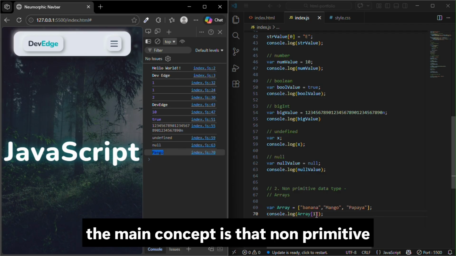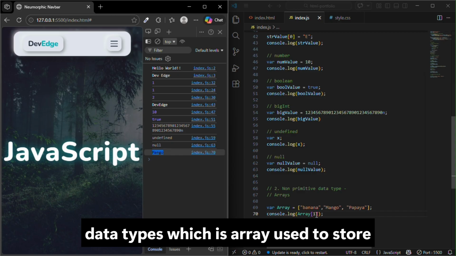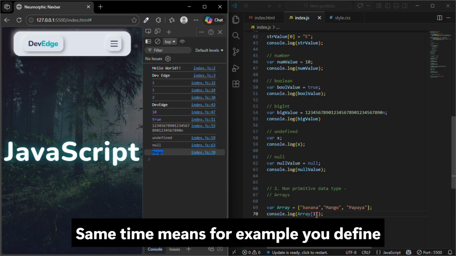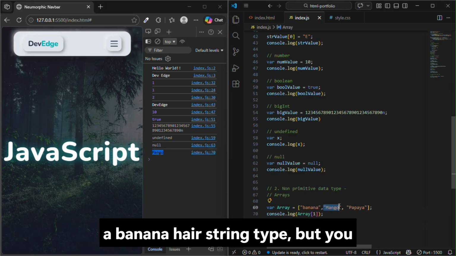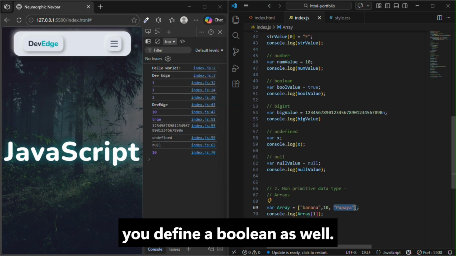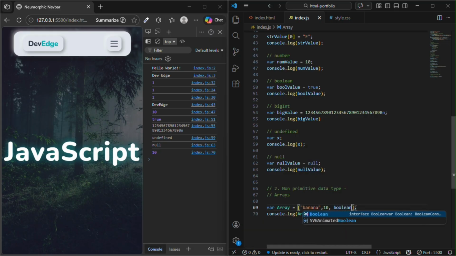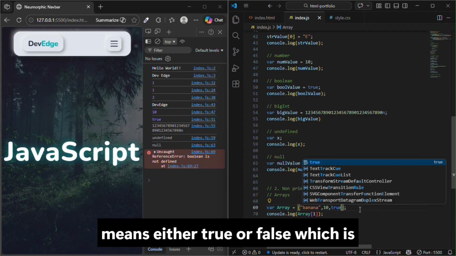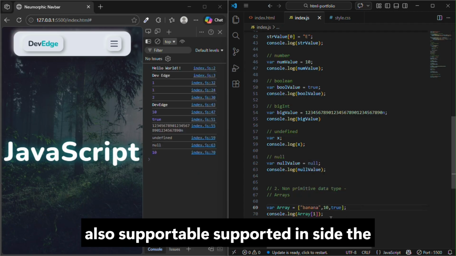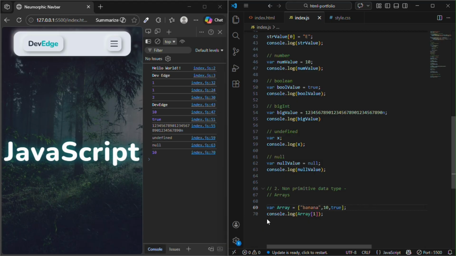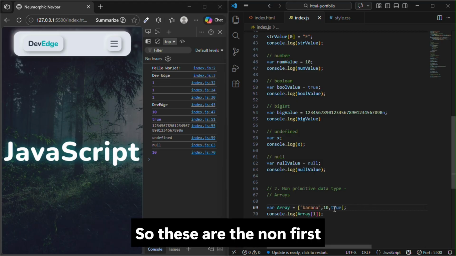So the main concept is that the non-primitive data type, which is array, is used to store multiple values of the same type. Same type means, for example, you define banana here as string type, but you can also define a number, and then a boolean as well, which is also supported. Boolean means either true or false, which is also supported inside the non-primitive data types in JavaScript.